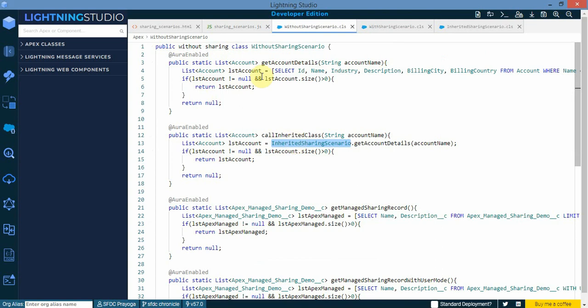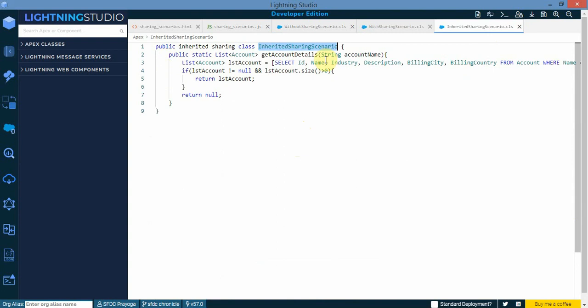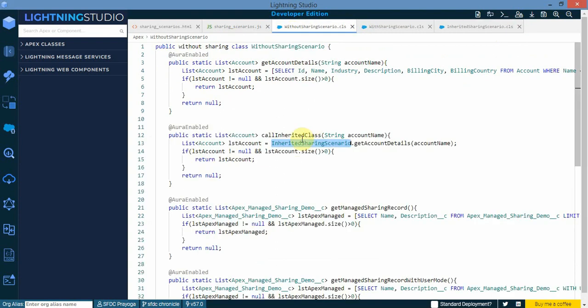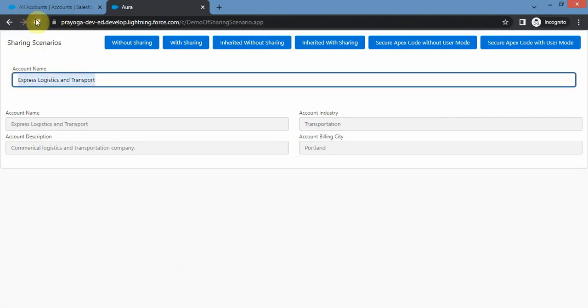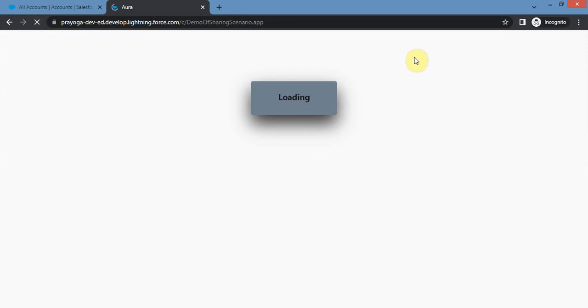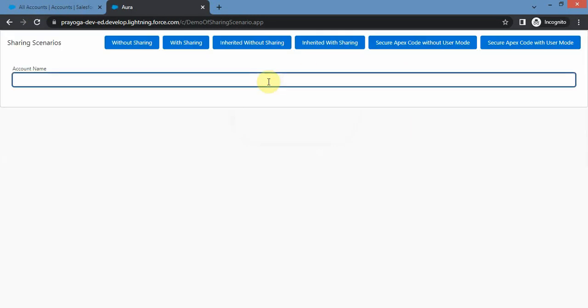So I will go to without sharing call inherited class, and from here I am calling this particular inherited sharing. So as I am calling it from without sharing, that is the reason the sharing rule is not enforced. Now let me click on inherited with sharing.